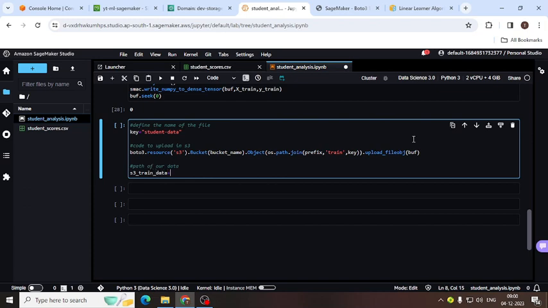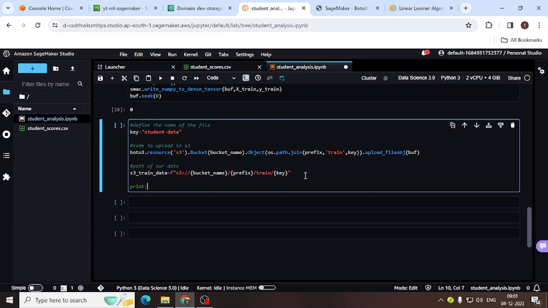Let me just show you how the path will look. It is S3 slash, like this, train, and then like this. So how things will be done here: first it will be the bucket name, then the prefix, then the key, and this is where data will be uploaded.